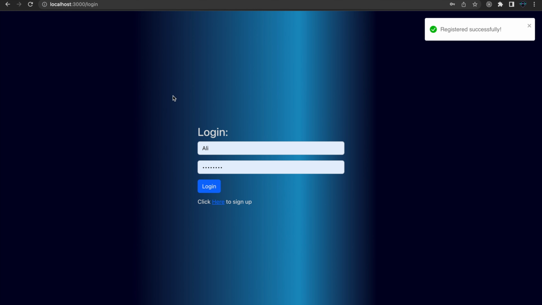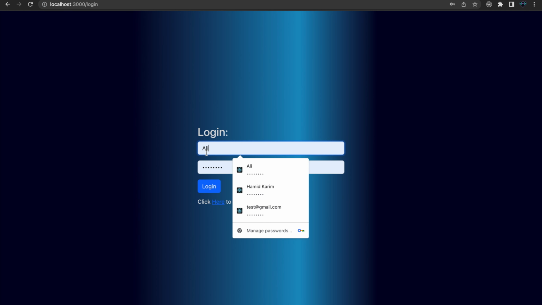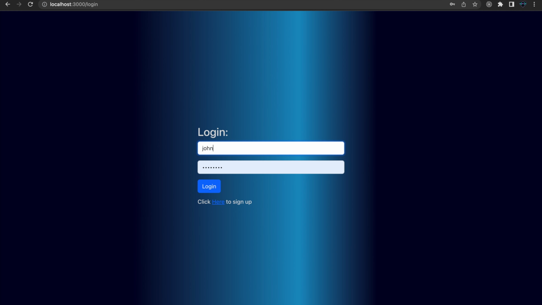It will redirect you to login after, and then it says registered successfully with the notification. And now I can log in with John, and let's hit login, and let's see. Since there is an error, we can go and see this in our admin side.